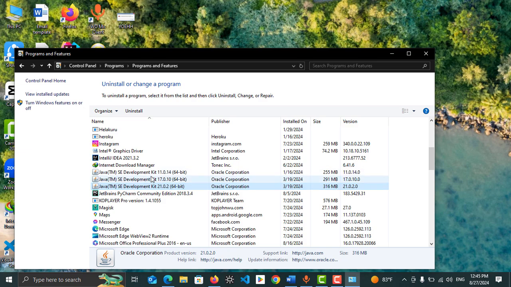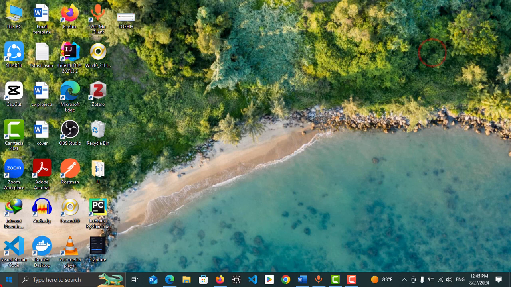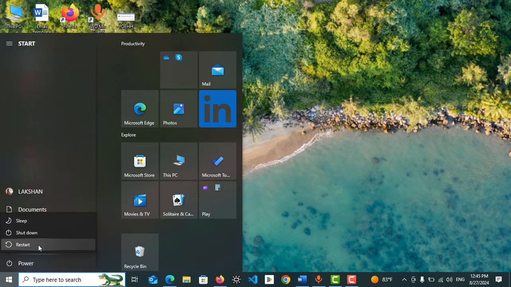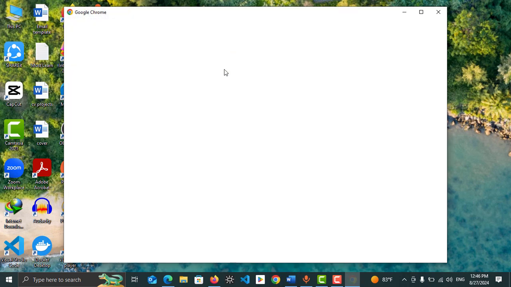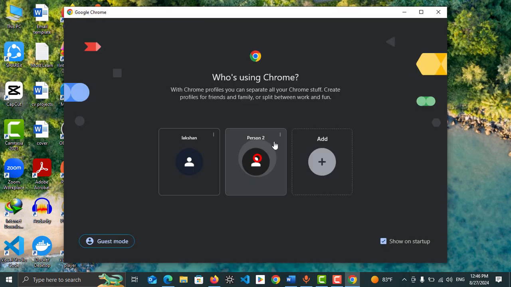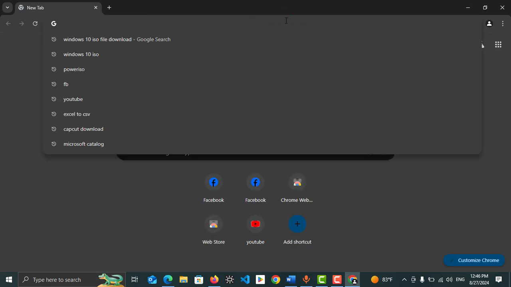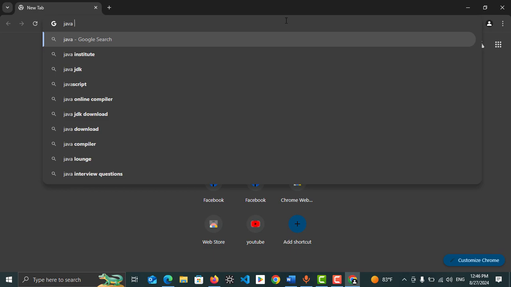After uninstalling the Java versions, you have to restart your computer by going to the start menu, power and restart. Then after, you have to reinstall Java. To do that, you have to re-download Java from the internet. So go to your browser and in the address bar type Java download and hit enter.